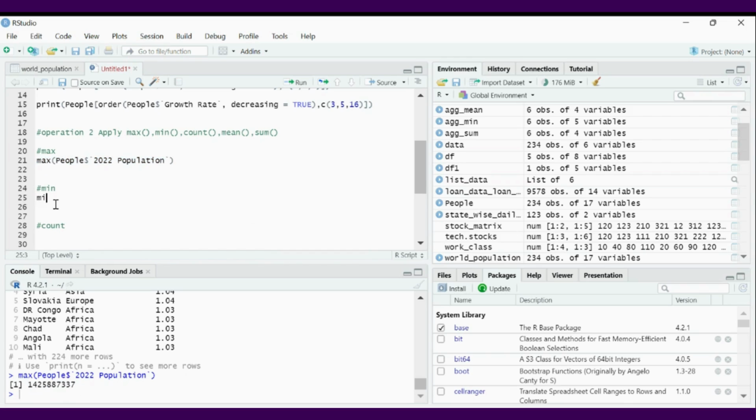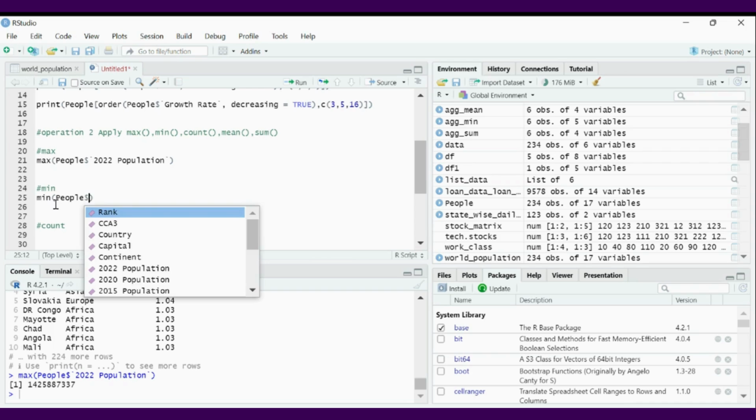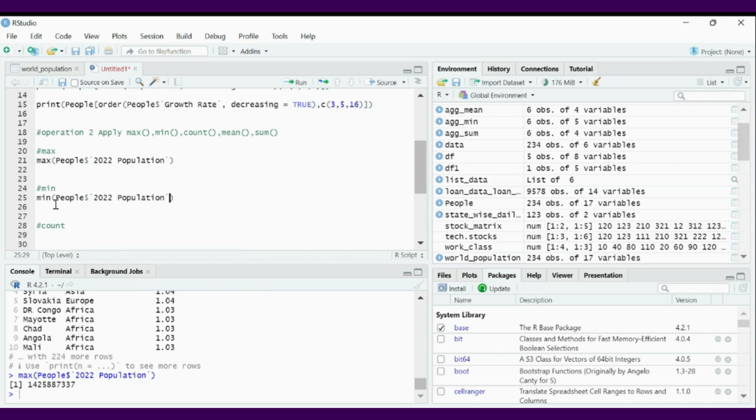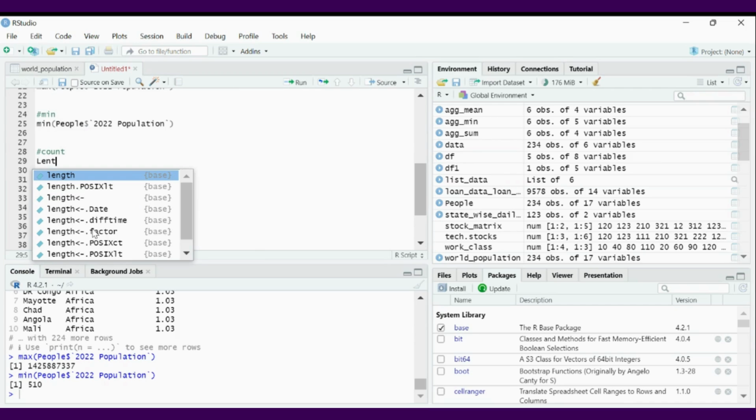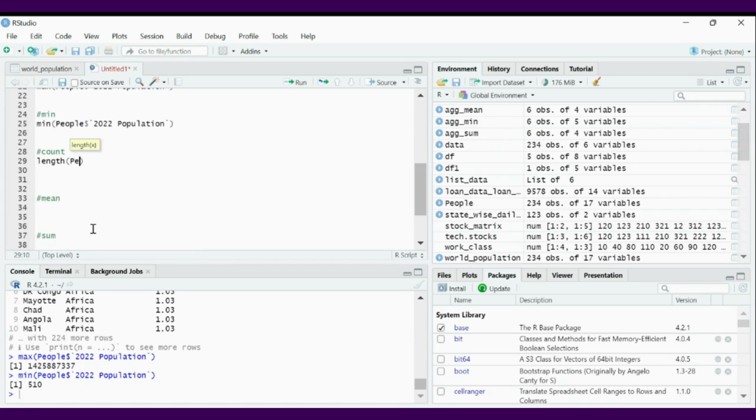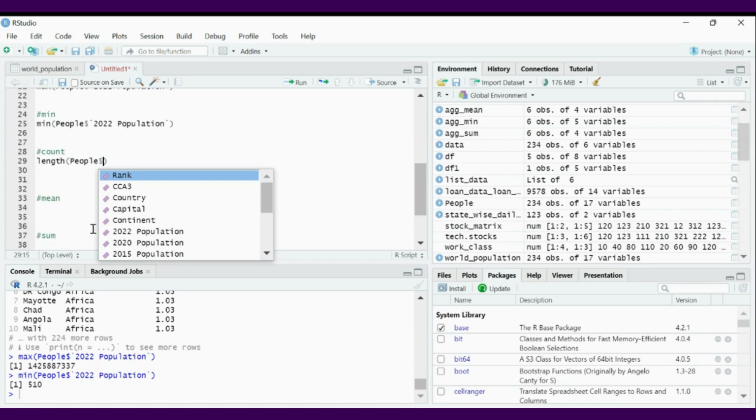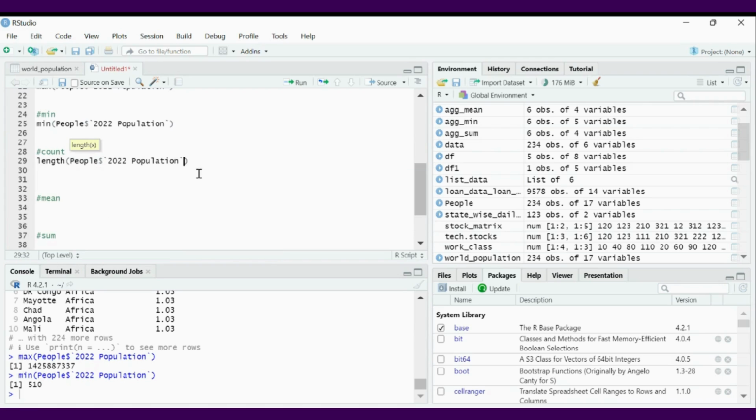The minimum, the same thing, min, people, dollar sign, and 2022 population. Let's see, the minimum population in 2022 is 510. So count, I am giving length, people, dollar 2022 population. Run, it is 234.